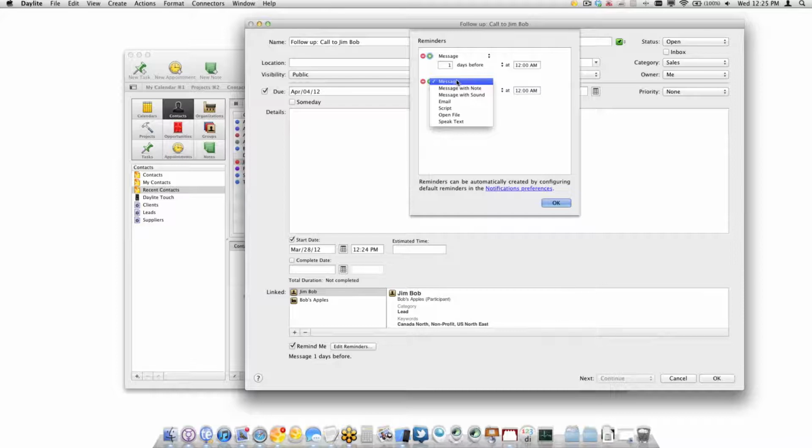And of course, there are also different types of reminders, everything from messages to messages with notes, sounds, emails. If you want your computer to talk to you, again, there are different types of reminders that you can set up.